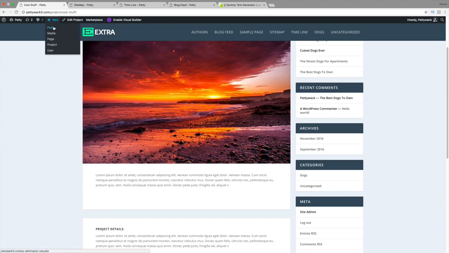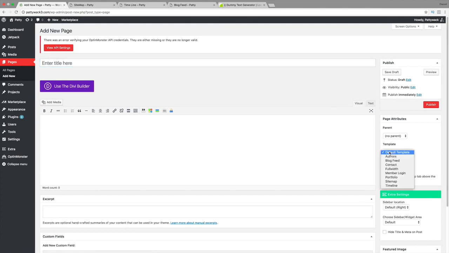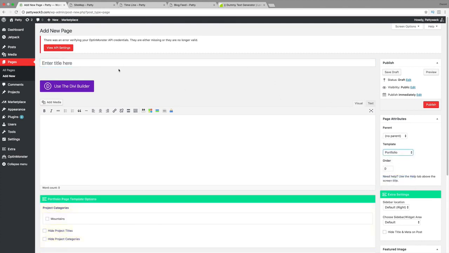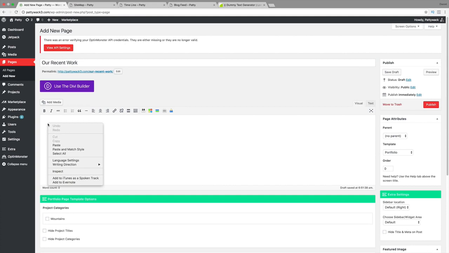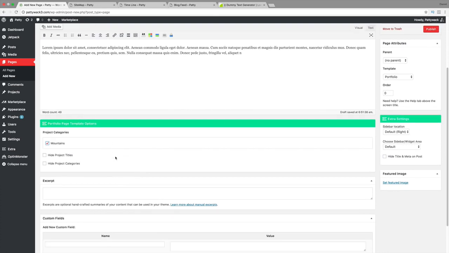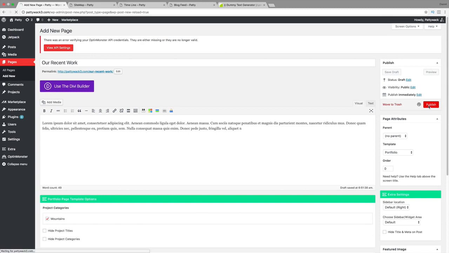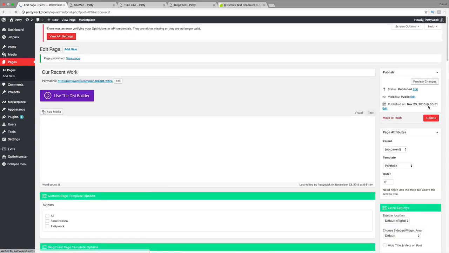So over here under plus new, we're going to go to page. And right here, we're going to select the portfolio. And right here, we're going to put our recent work. Now right here, we can enter some dummy text. Now you see where it says project categories. Do you see how this mountains popped up? That's because we created the projects for mountains, remember? So that's basically the portfolio page in a nutshell. Over here, I'm going to click on publish, and I'm going to show you what this looks like.